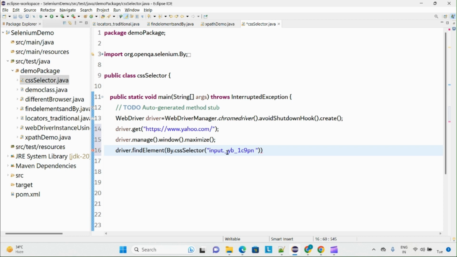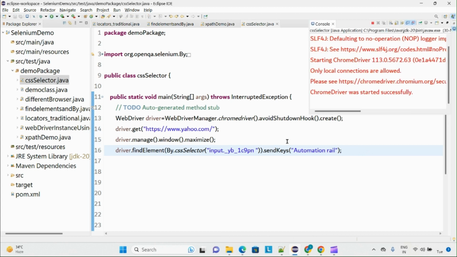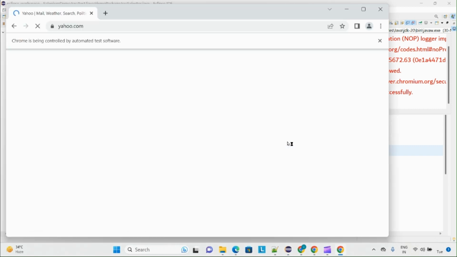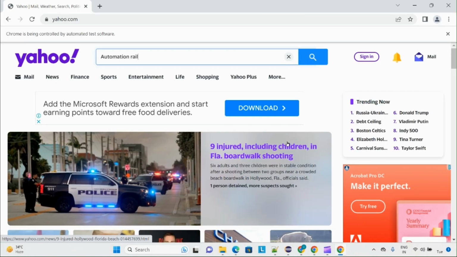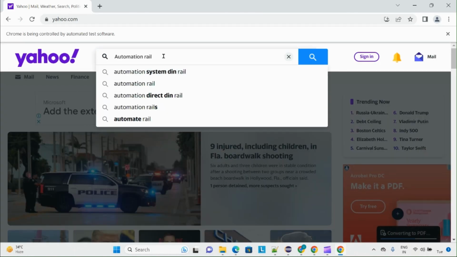As soon as it reads input dot, it will understand that we are looking for an element with the help of class property. And then, after finding the element, we will enter a value. We will mention sendKeys, automation rail. I will enter automation rail, and let's execute this program. It started a driver, it has launched yahoo.com, and then it will maximize the browser. It has maximized the browser and it has entered a value.